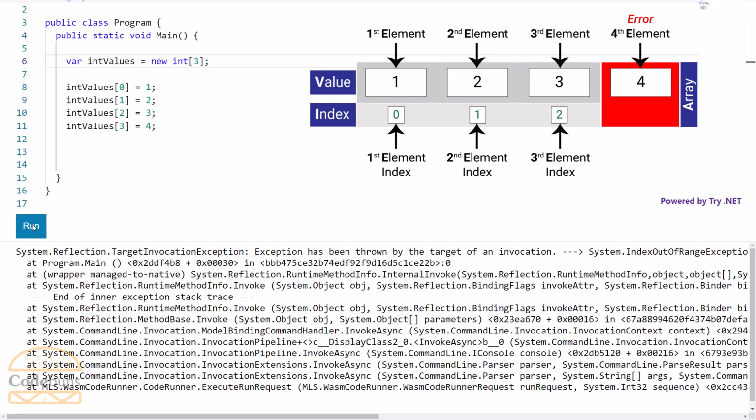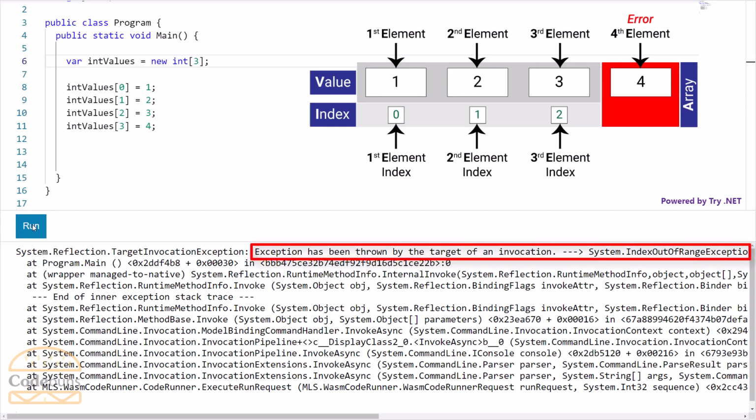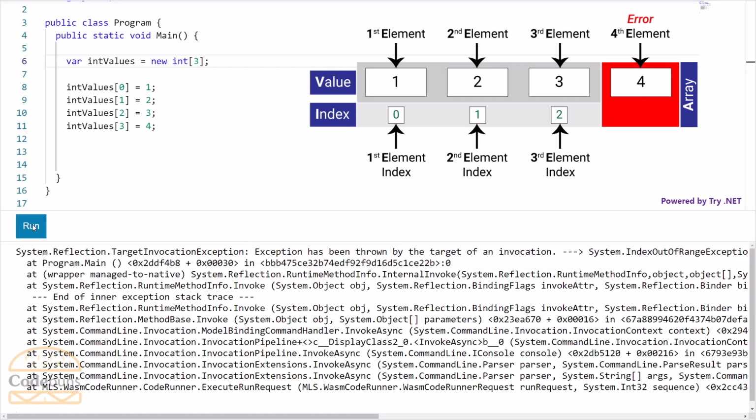This will throw an error. You can see the error detail here and the type of error generated. I have already explained this to you. The length you use for the array must match the number of values assigned to it. This length is actually the number of elements within the array. That means if the length is 3, then the number of elements assigned to it must be 3.